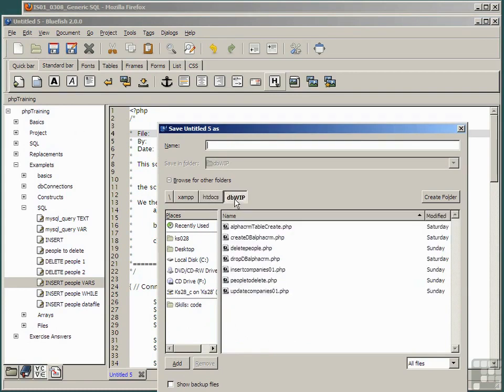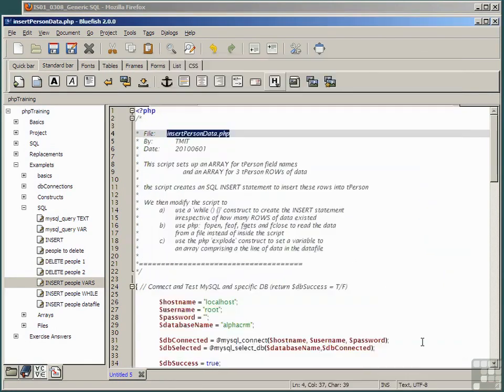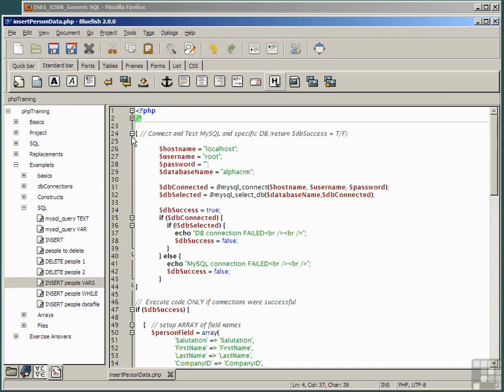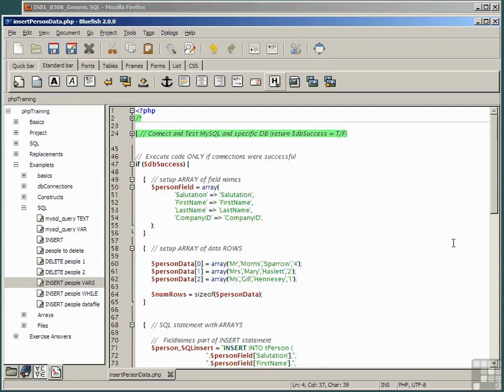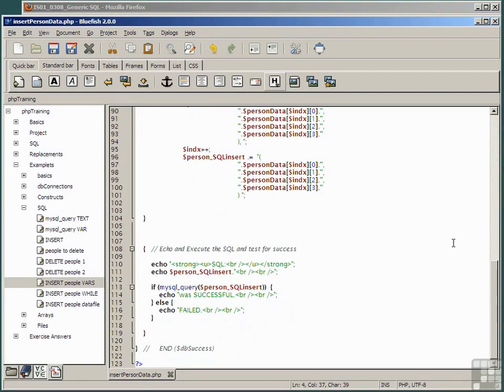Make sure you're in the dbwip folder. Save the file as insert tperson data to see the syntax highlighting, and let's collapse some of the components so we can look at each part in turn. We'll collapse the comment block header and the connection component, and we'll look at the final component that tells us whether we've succeeded or failed in the SQL statement.